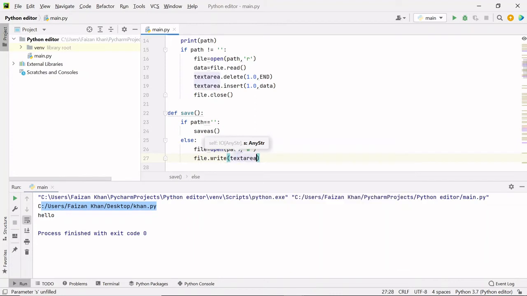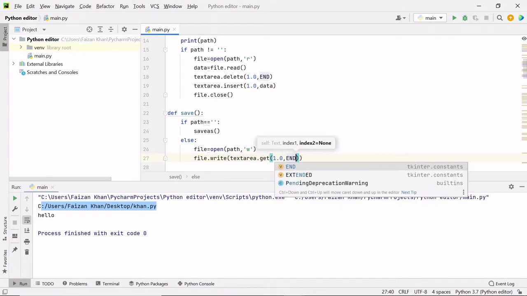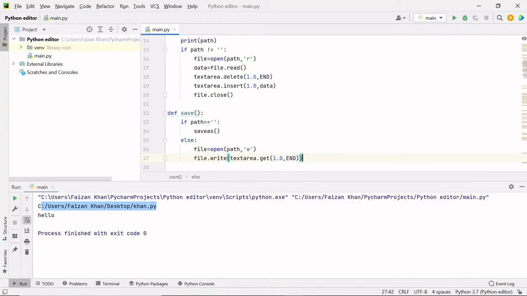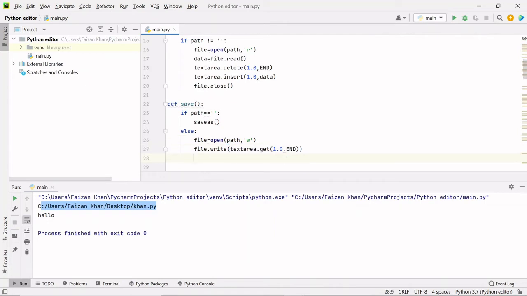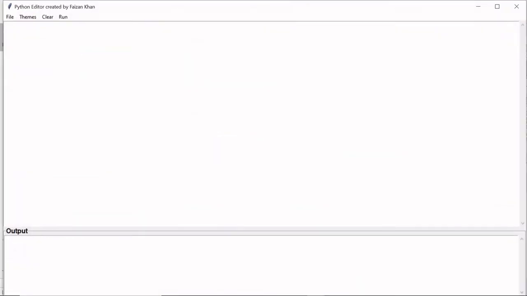So I'll write text area dot get method from start till end. I will get everything, and that will simply be written inside that file, right? Inside that path file khan.py, and then I will simply close that file, dot close, like this. So let me run this code and see if the code is getting updated or not.